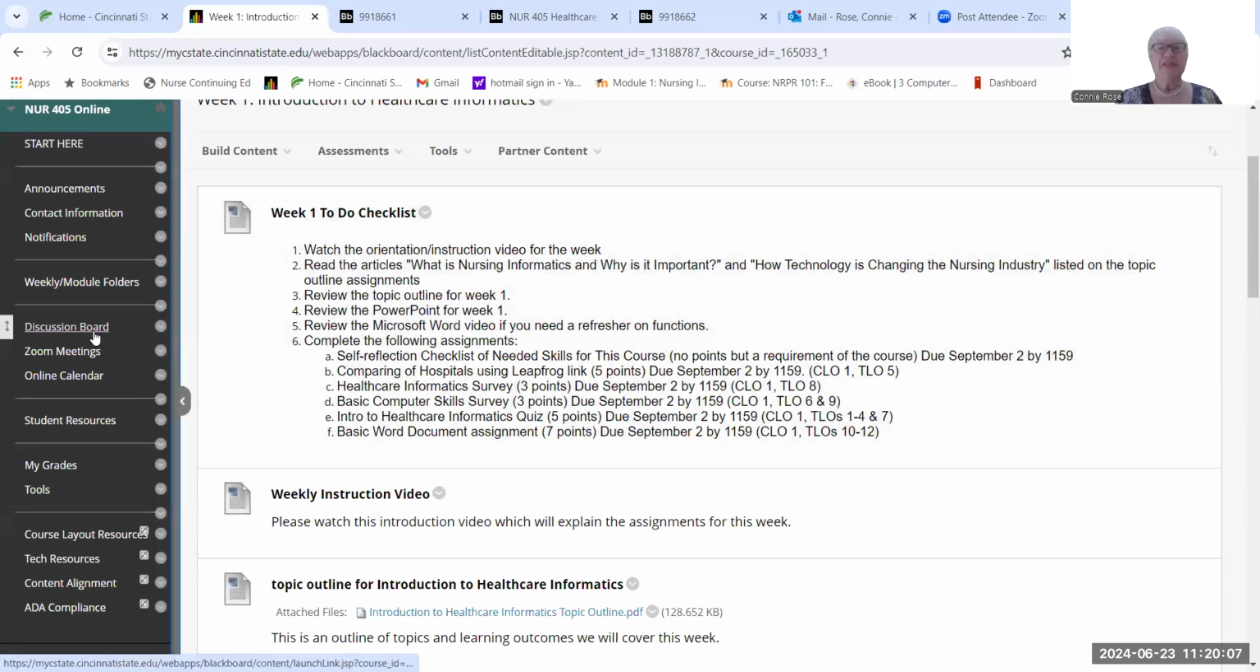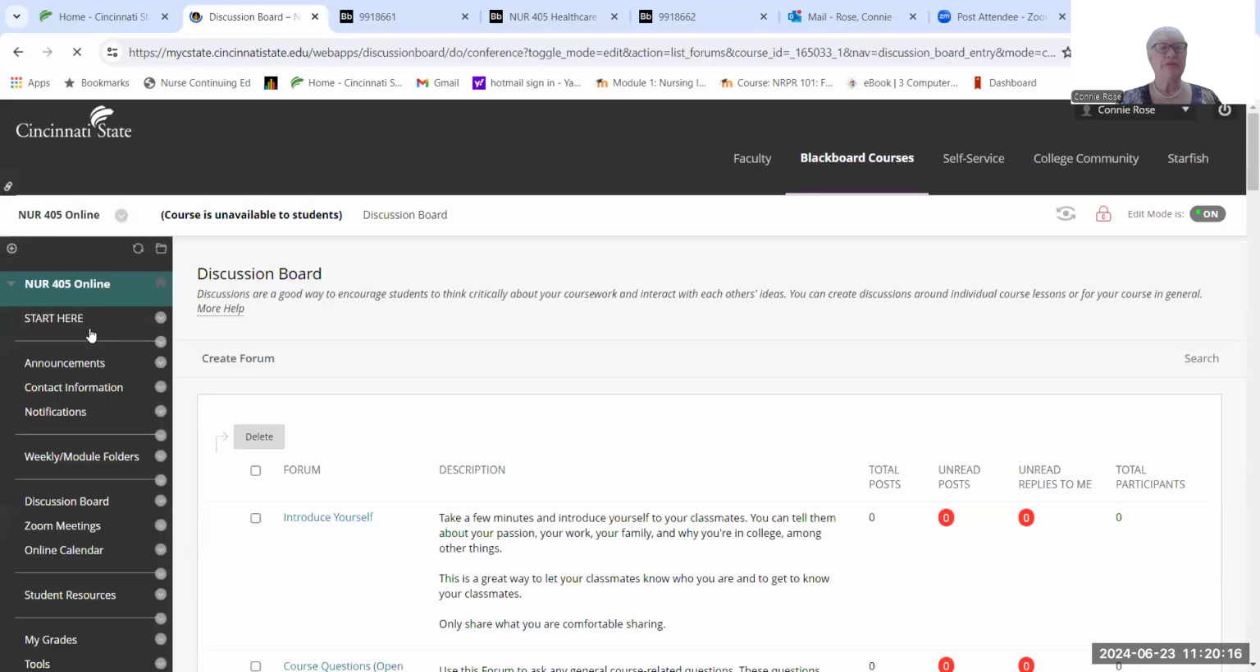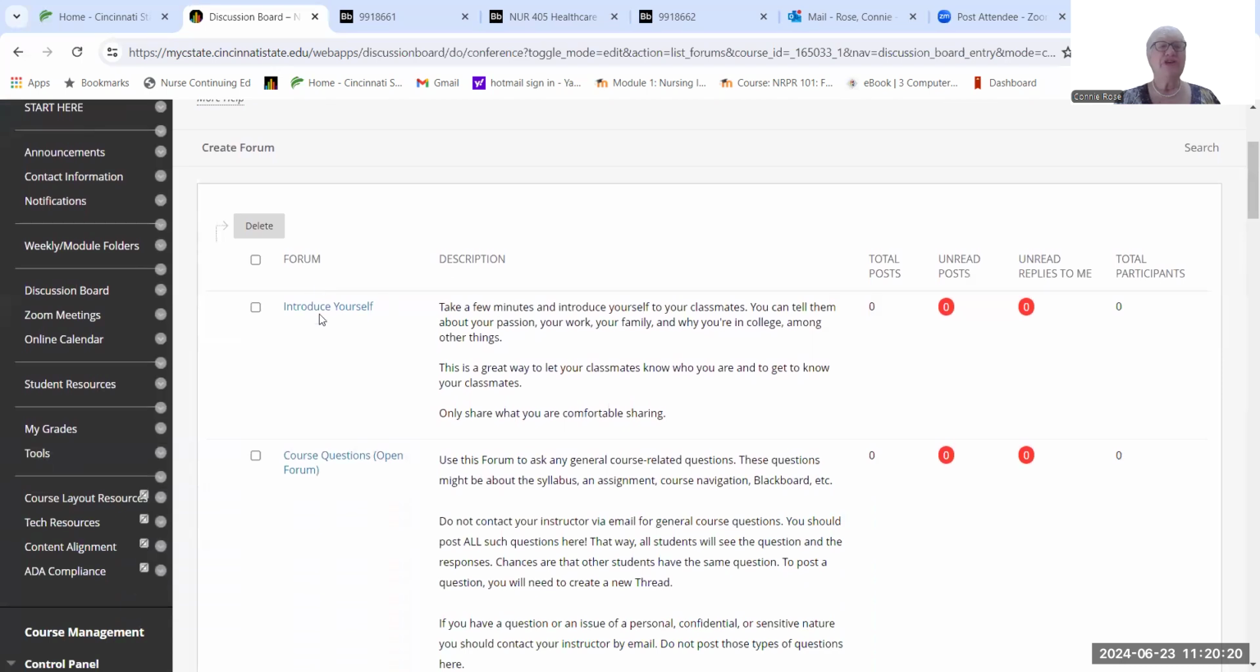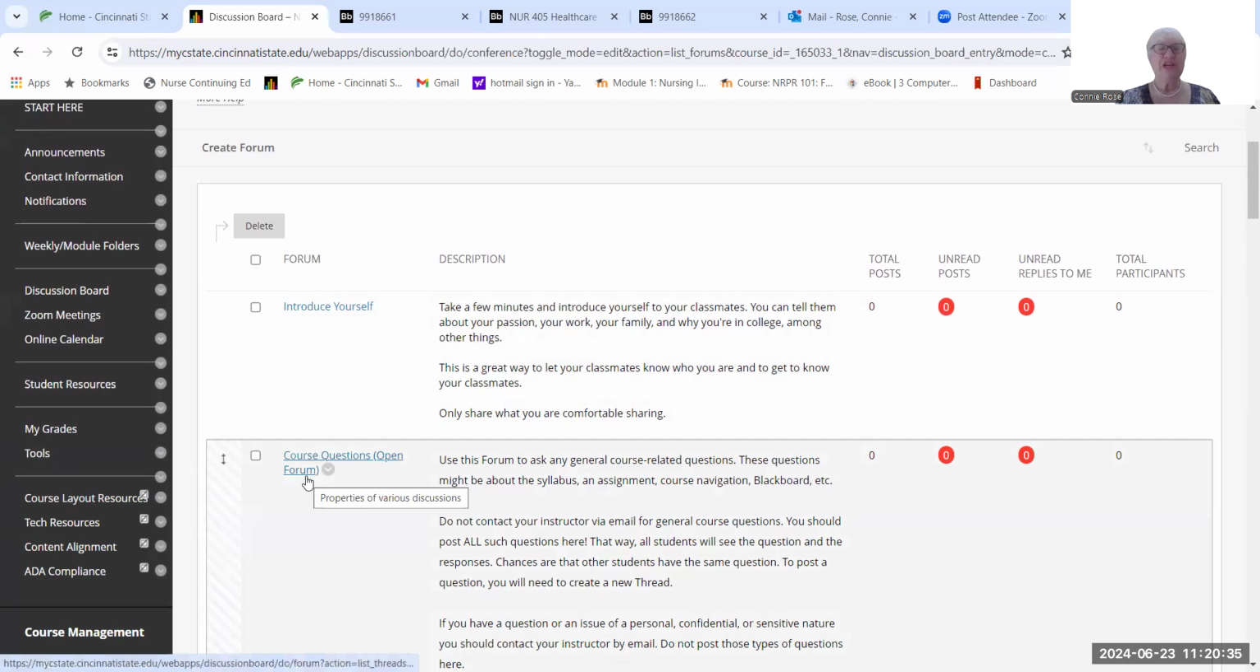All right, there are two ways to access the discussion board. You can go up here on the side tab that says discussion board, and I will open that up. You'll see that this is where you can introduce yourself. It's not required, but we would like for you to get to know each other if possible. I know it's harder online, but that would be where you introduce yourself if you'd like to. Any course questions, you can place on here.